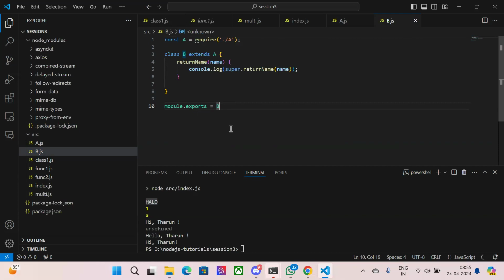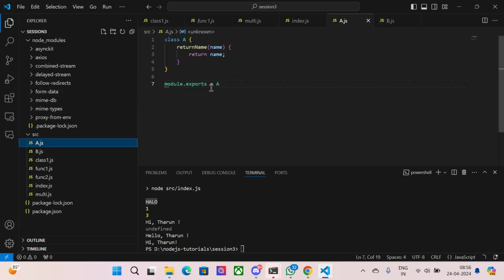So we have to mention the file we are exporting. We cannot mention to which file it can be exported. Like here you said module.exports equal to B, because I'm exporting this B function from here. This A I'm importing from here. It doesn't have any imports because A doesn't depend on any external file. It's an independent JavaScript function.